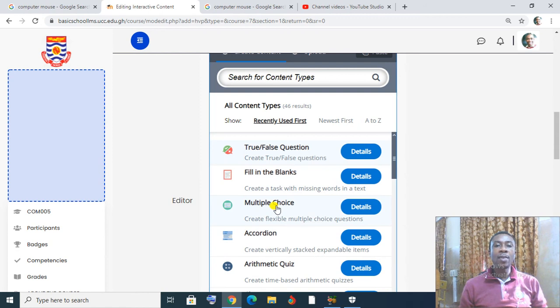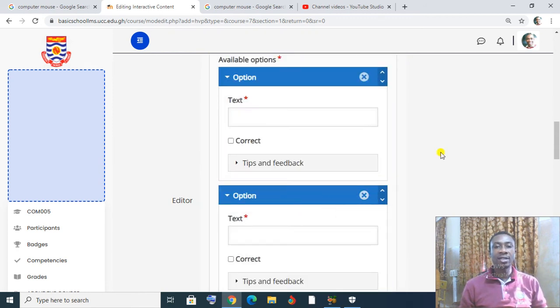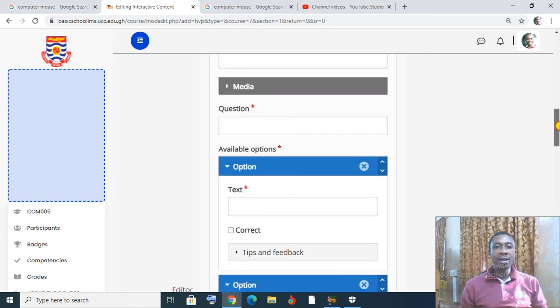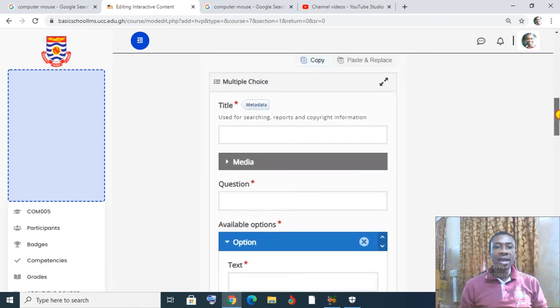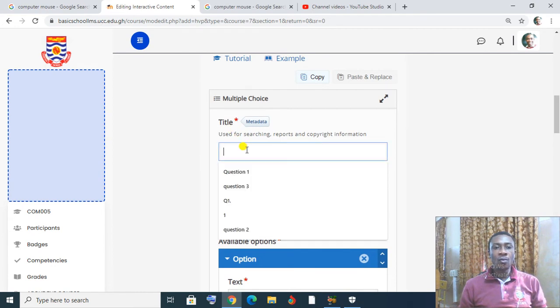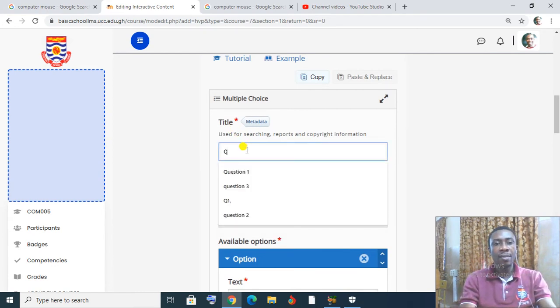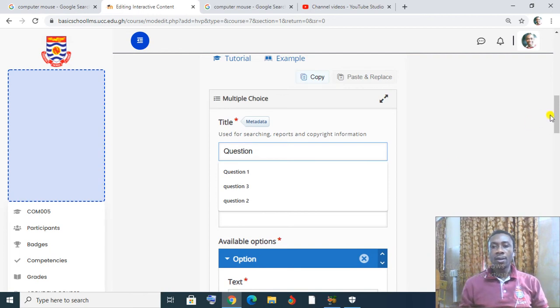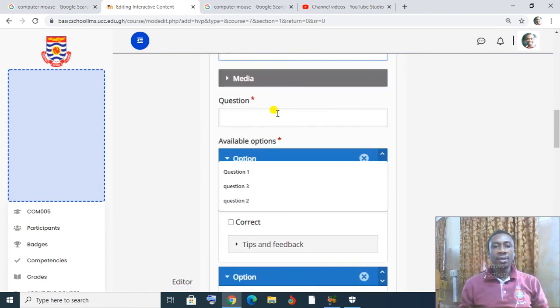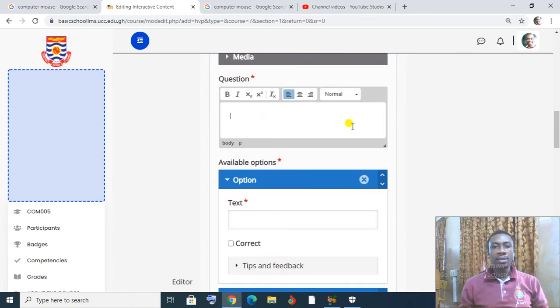So let me just click on my multiple choice. That is what I want to add now. So let me select multiple choice by clicking on it. So as we did earlier, what you saw, we have here the title, which is my question 2. Then I scroll down a little, I can see the question. Then I click in there and type in my question.